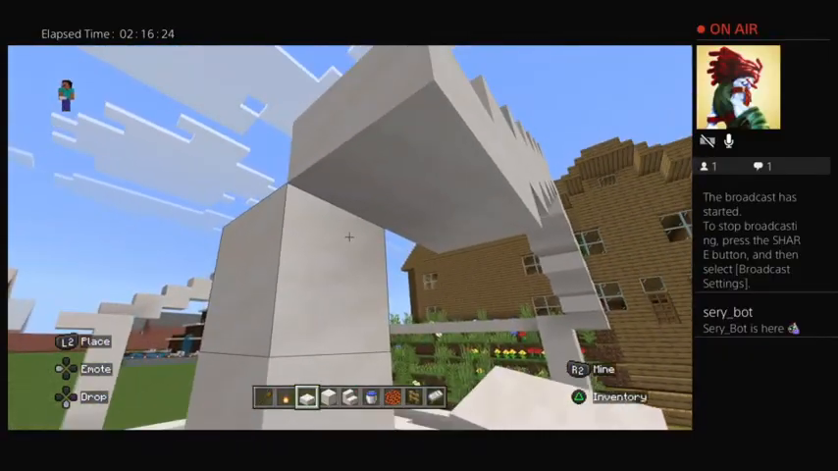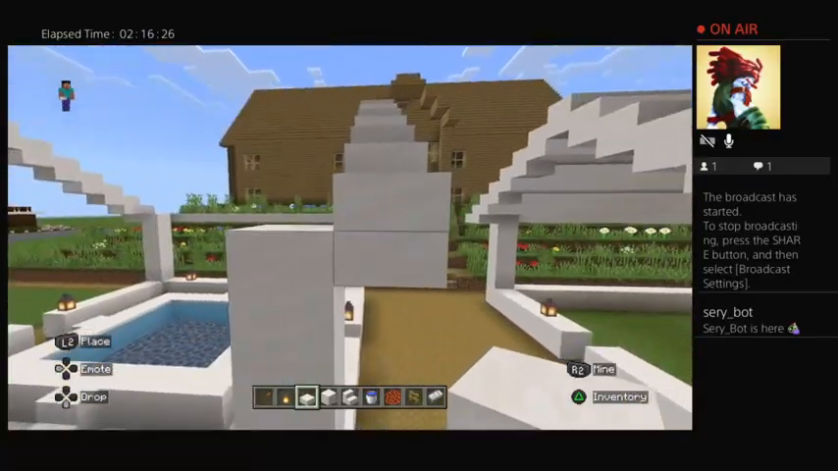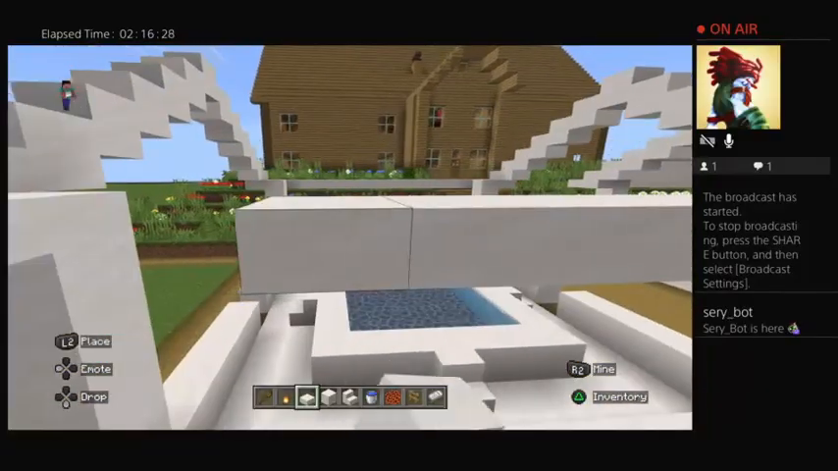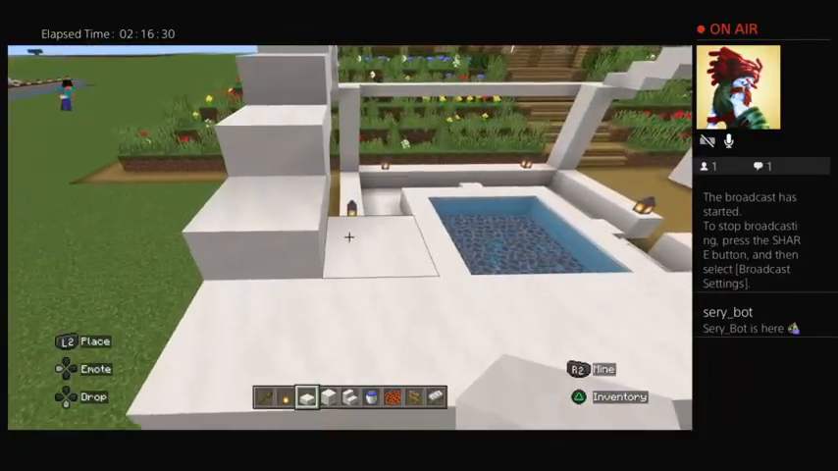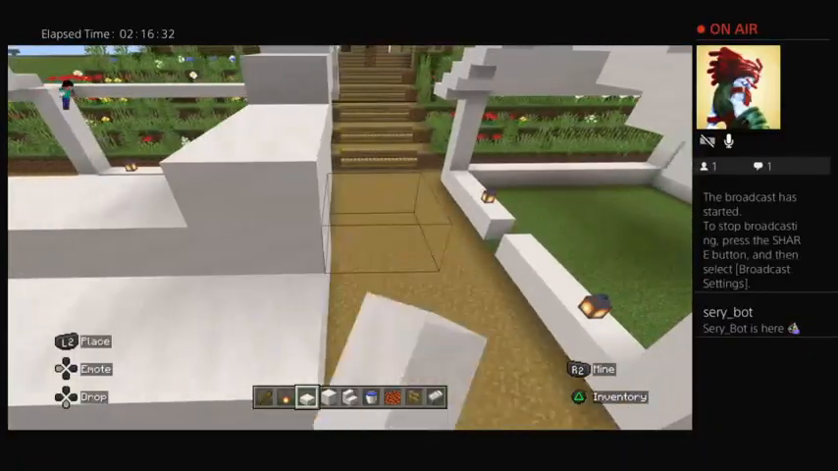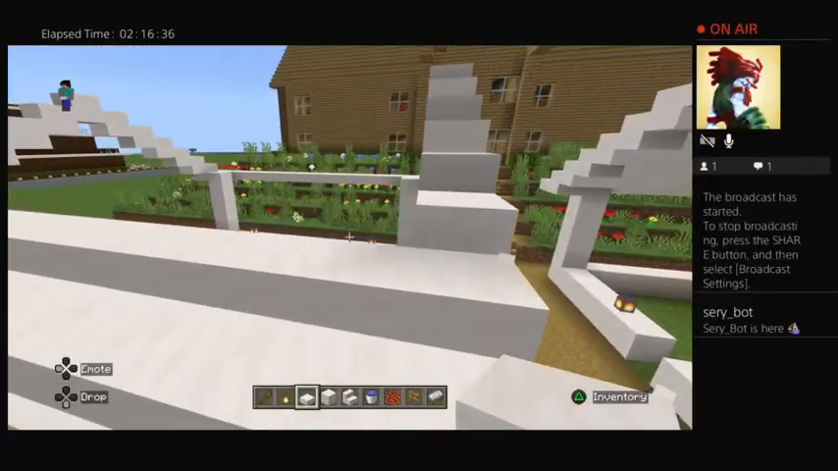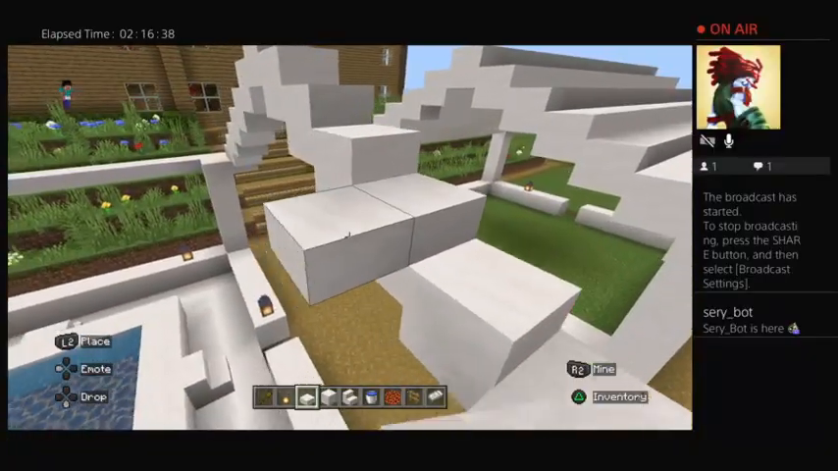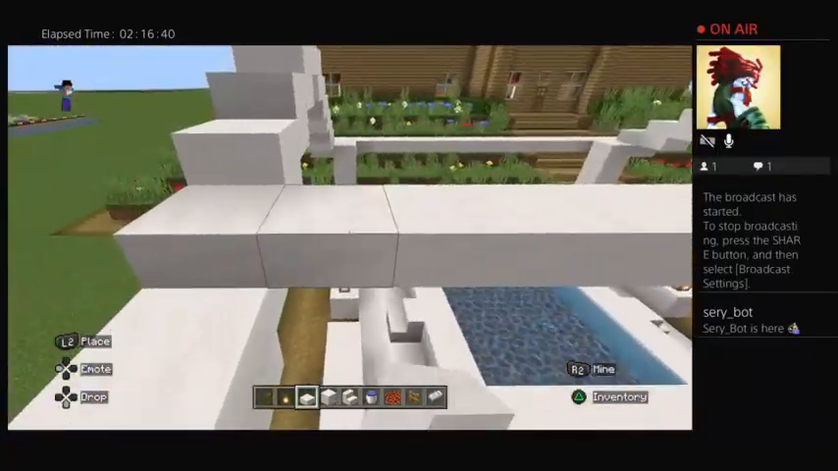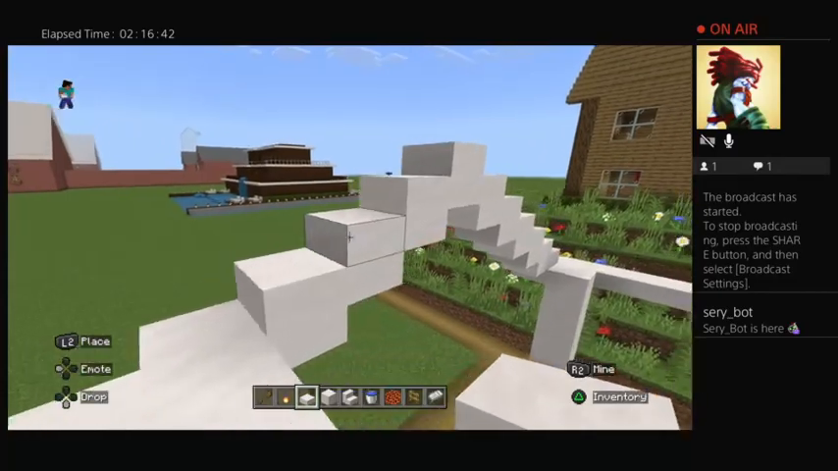Once we get these gazebos done, I'll show you what we're going to do with the other gazebo. Pretty simple. It's going to be a place for barbecues, basically.